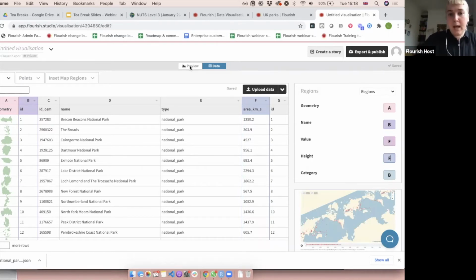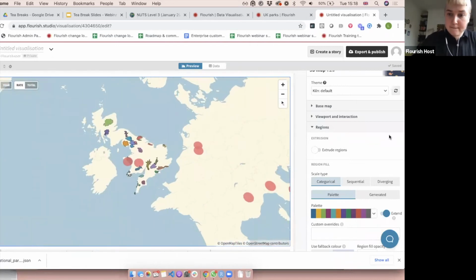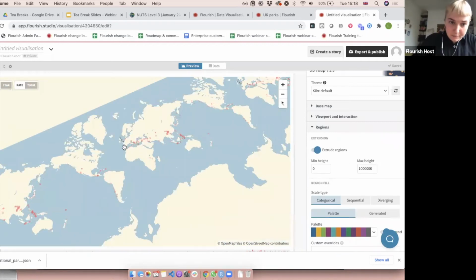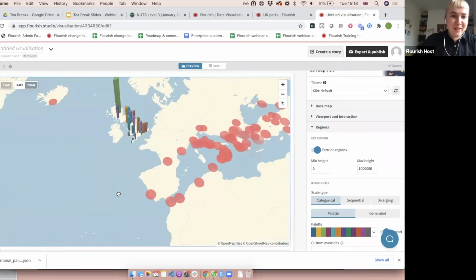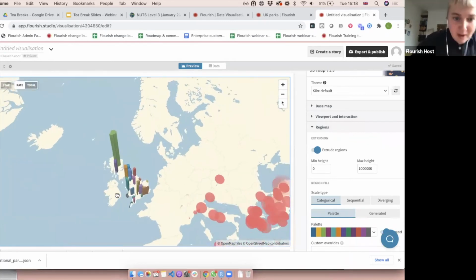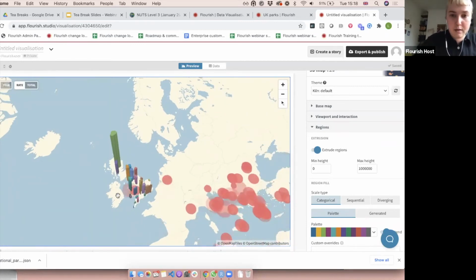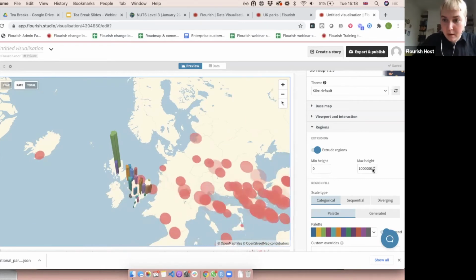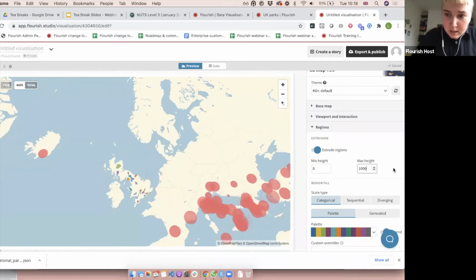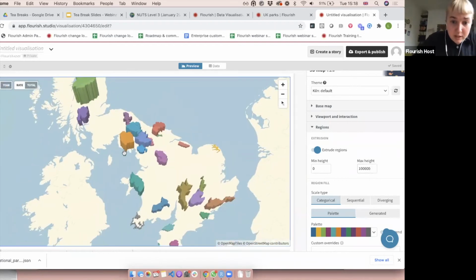So once I've made my height column binding, I'm just going to zoom back in. Then I can hit this extrude regions toggle here. It's a bit annoying that it always zooms back out. I will add an issue on that. But now you can see my regions are being extruded based on the square kilometers in this example. And then you can change the maximum height. It might be a bit too extruded. That's like not enough. So you can play with it there with the different options.